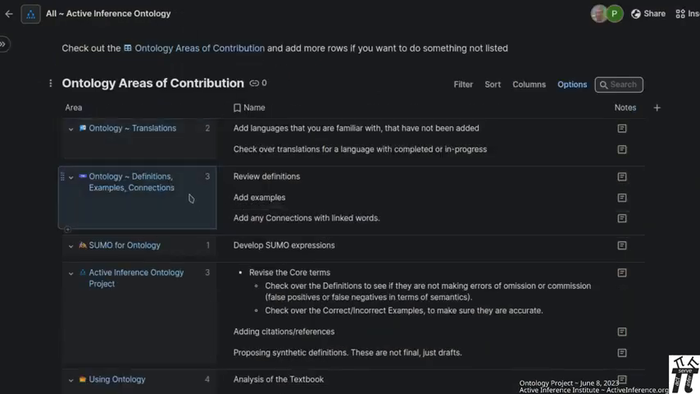With respect to the definitions, examples, and connections amongst different ontology terms, everyone would always be welcome to contribute their attention and care to reviewing definitions for accuracy and completeness, adding examples and counterexamples, and also adding connections with any words that one might like. Just like in the dictionary, where it gives a definition in terms of other words and then provides an example that helps provide context, we can add different connections like that.